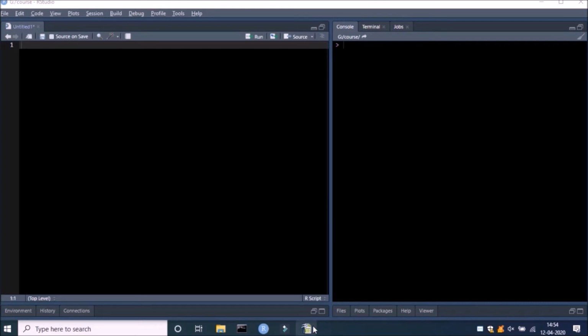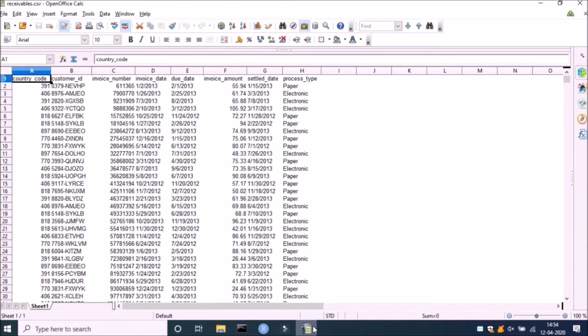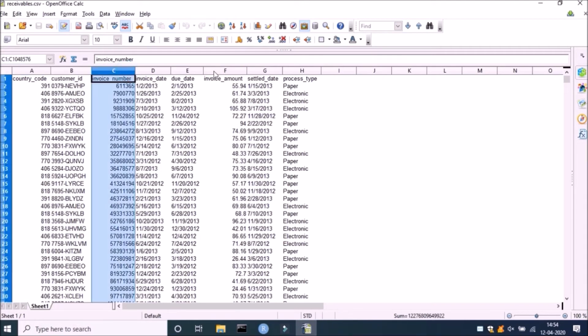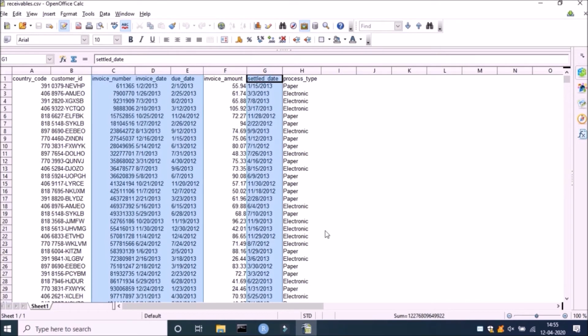So the first one is receivables.csv. This is similar to transact.csv, and this data set is also there in the learning management system. Please download it before you try to read this in. Now it has a lot of columns, but we don't need all of them, right? So we need the invoice number column, the invoice date, due date, and the settled date. These are the only columns that we want to read in, right?